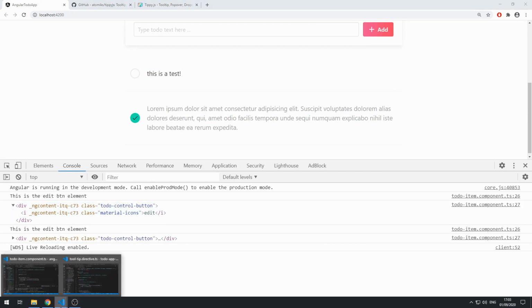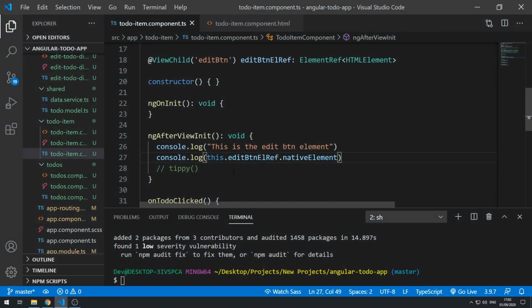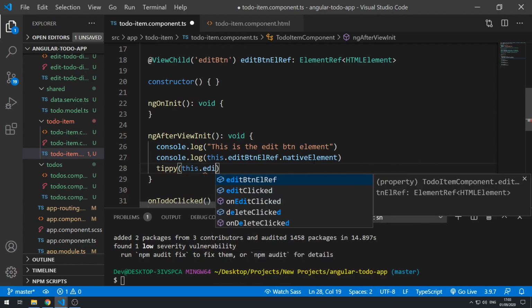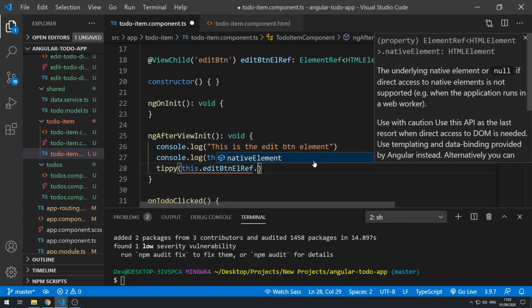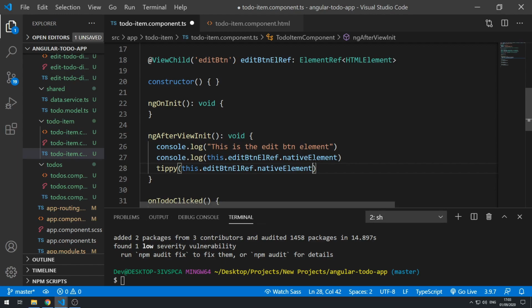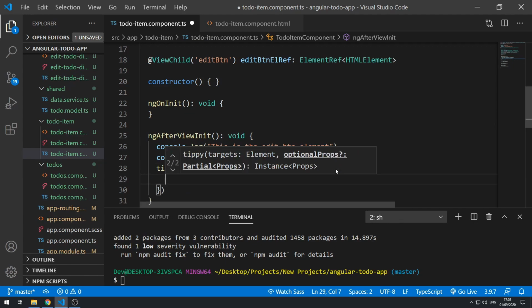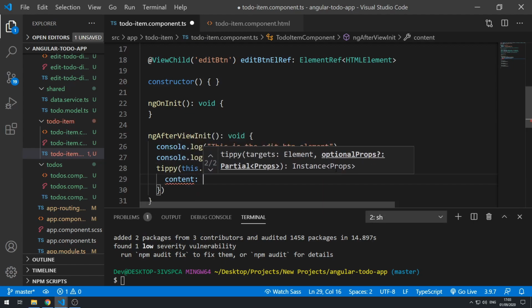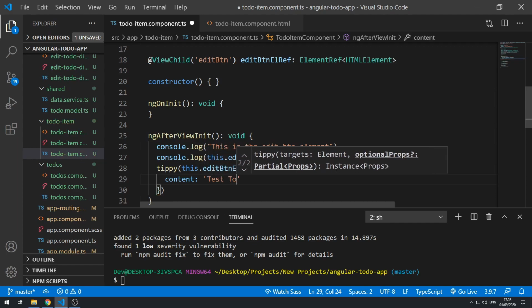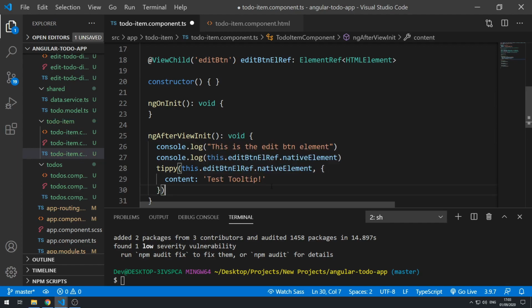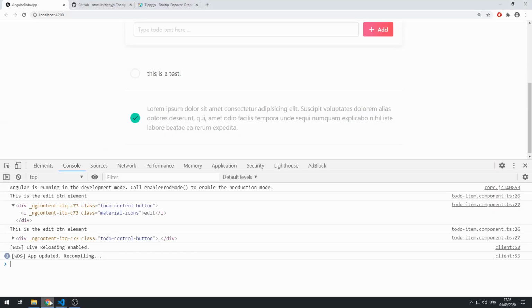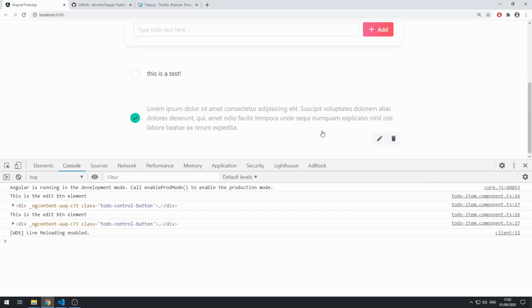So now we can pass this into Tippy. Let's go back to our code, and here we can call Tippy and pass in this.editBtnElementRef.nativeElement, and I think we have to set the content using the props. So I think here we can type in the content, and here we can say test tooltip. Okay, let's save that now, go back to the application, and hover over this and hover over this. Cool. Here we can now see this test tooltip showing. Awesome.